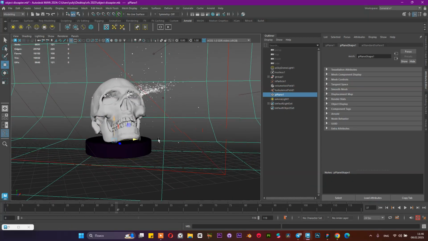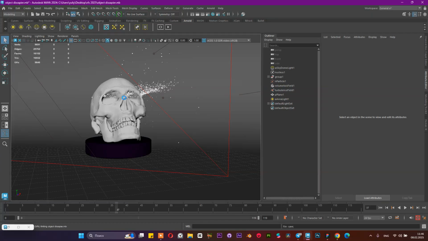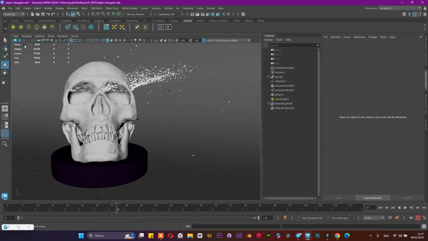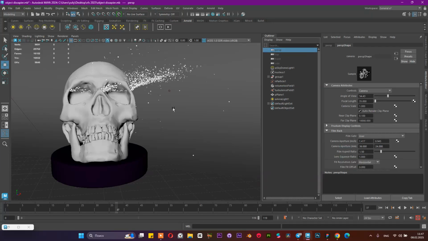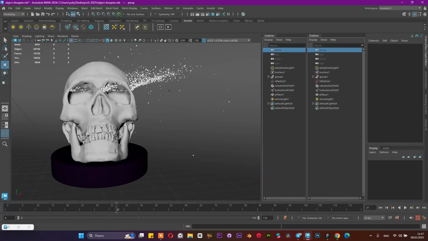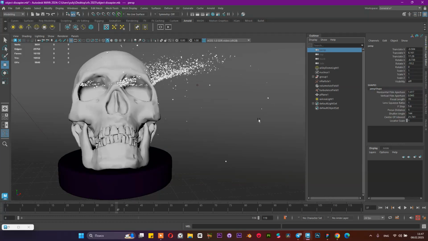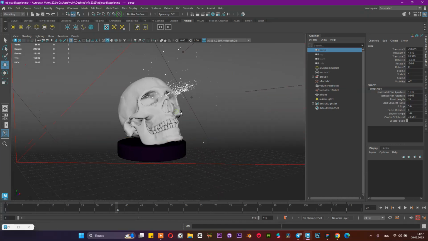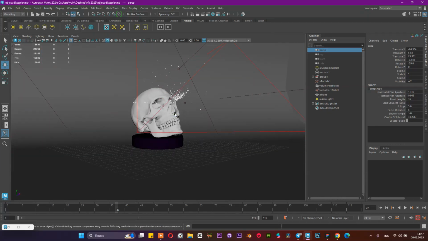And also let's try to animate the camera to achieve some interesting rotation of the skull. For example, we can use camera animation. We can create a new camera, or we can animate our perspective camera. If we select our perspective camera, you can change the position of this camera and animate.